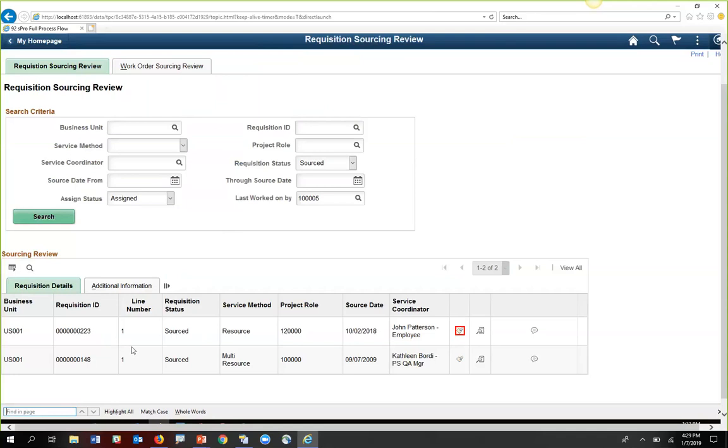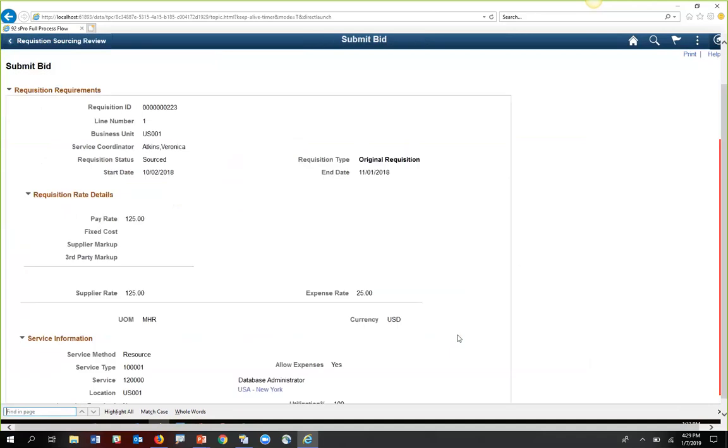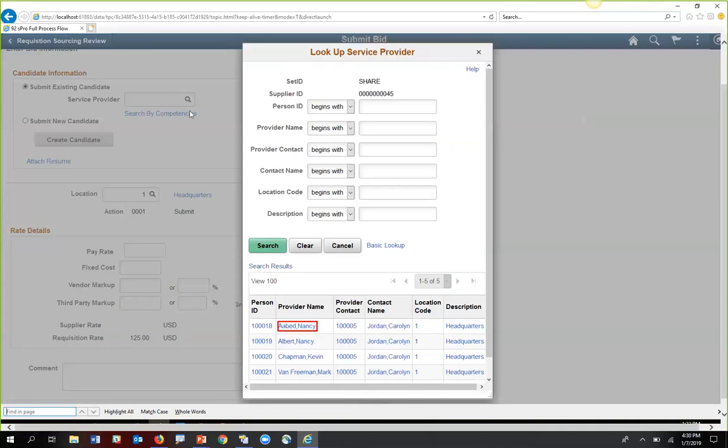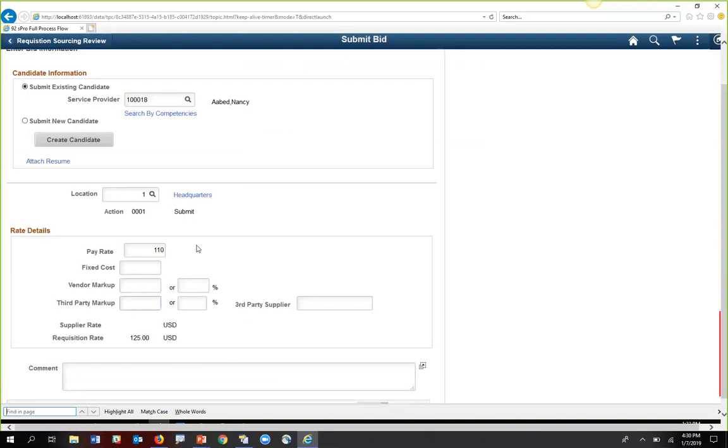and she'll see a list right down here of all the requisitions that she's been included on. What she wants to do here is submit a bid. Once again, we're seeing another high-level view of this particular request. When we come down here, we have to indicate who the service provider is, the actual consultant we want to use. In this case, we're using Nancy Abed. We'll indicate what our pay rate is.